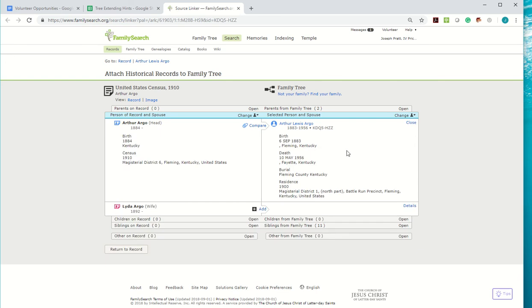So at this point we just need to decide if these two people are the same. So we have a match on the first name, the last name, the birth years within a year, which is common for census records since it asks for age and not birth year. And then you can see that we have a county, Fleming, that's matching up with where he was buried. And then in fact he was living in a very similar place, so in the same county just the year before.